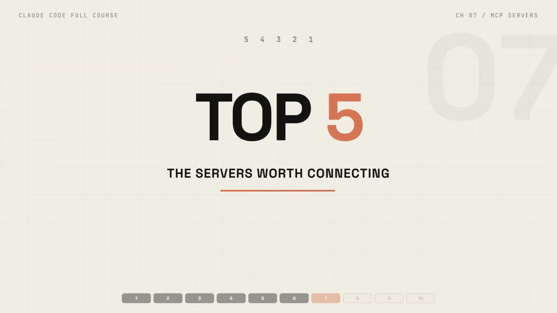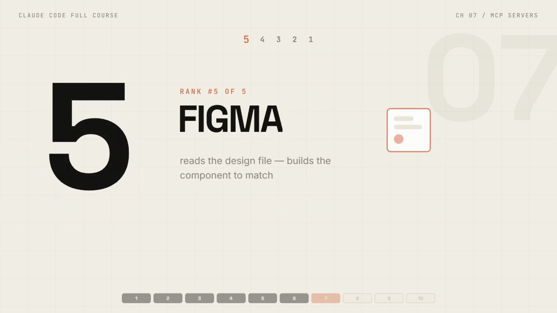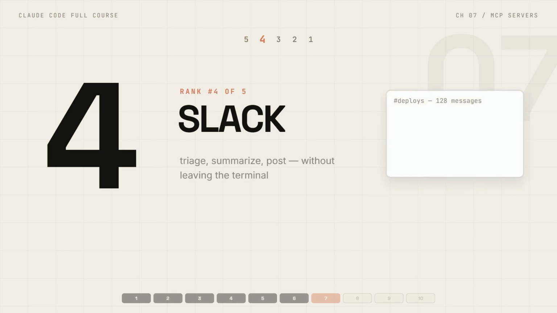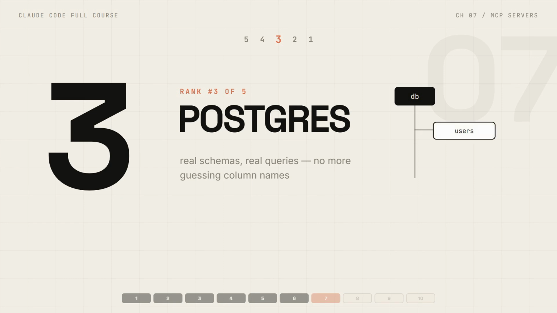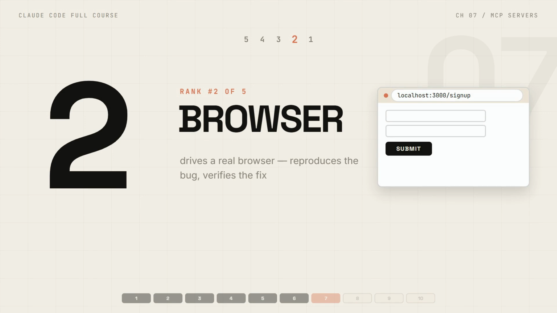Now, the 5 servers actually worth connecting in 2026. Ranked. 5. Figma. Claude reads your design file and builds the component to match. Spacing, tokens, everything. 4. Slack. Triage a thread, summarize a channel, or post your deploy notes, without leaving the terminal. 3. Postgres. Claude inspects real schemas and writes queries against your actual data. No more guessing column names. 2. Browser control. Claude drives a real browser, clicks through your app, reproduces the bug, verifies the fix. Your QA intern, automated. And 1.